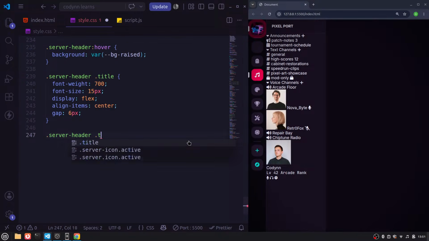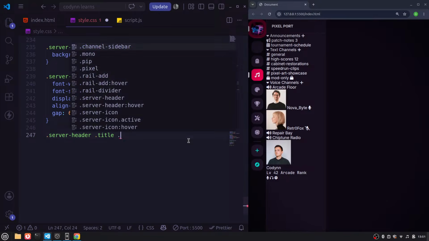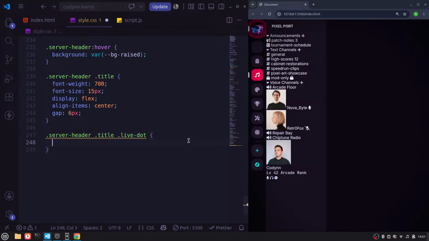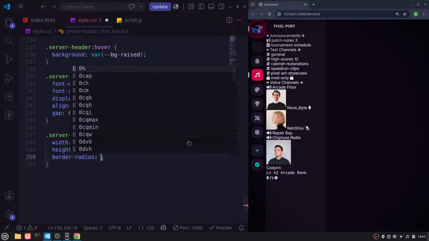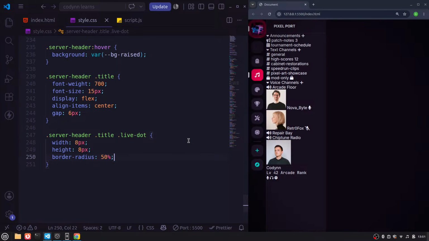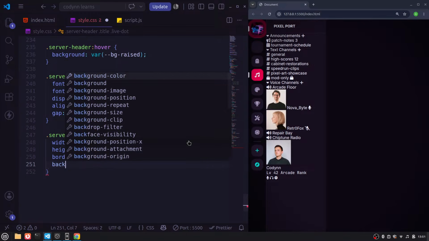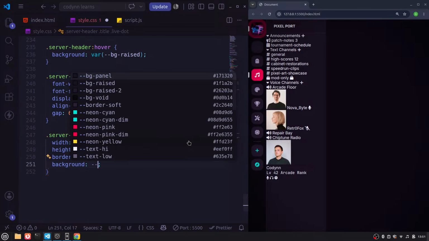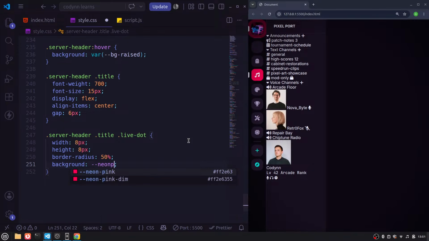Server header title, also do live dot, and here we can just do width 8 pixels. We'll set the height to 8 pixels as well. Also do border radius 50%. We'll set the background neon pink.